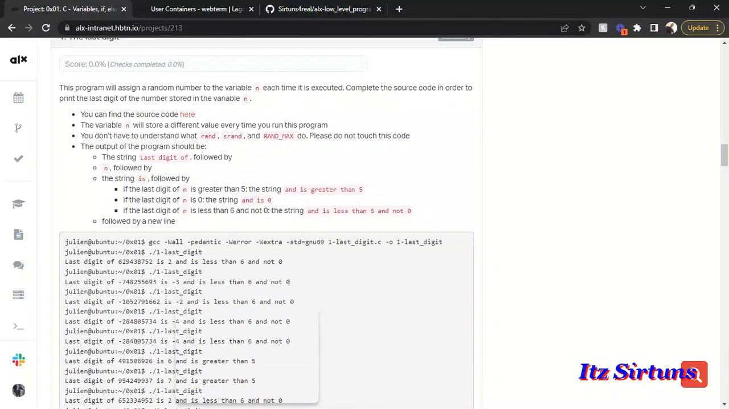For task 1, we're told that the program we're writing will assign a random number to the variable n each time it is executed. We are expected to complete the source code in order to print the last digit of the number stored in the variable n.